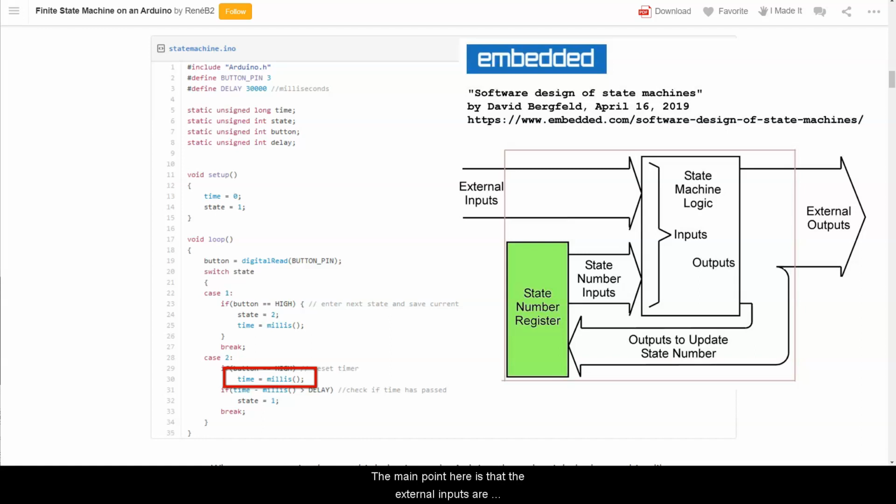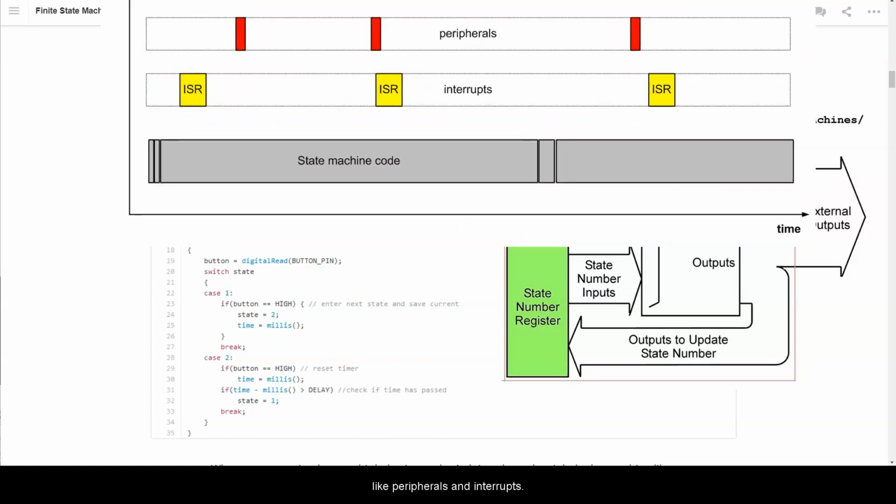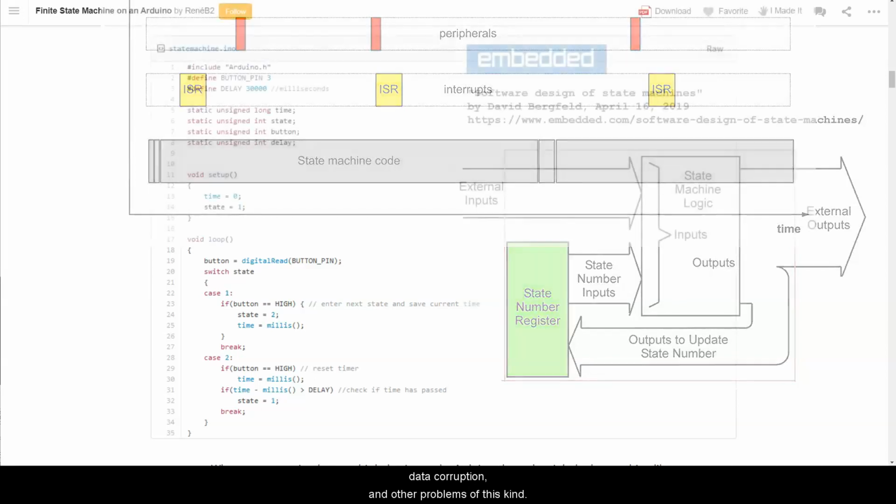The main point here is that the external inputs are variables that are shared between concurrent entities like peripherals and interrupts. I really hope that by now, in this video course, you've learned to be very circumspect of any such sharing, because anything that changes asynchronously with respect to your code's execution can lead to race conditions, data corruption, and other problems of this kind.